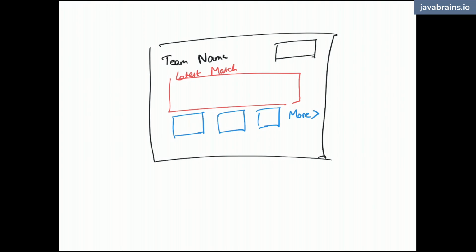All right, so what are the components we have here? There's going to be one component, okay? This can be a component, or I can have it be a part of the team page itself. This latest match card is going to be another component. And this one, the small match details tile, is going to be another component. There's going to be 3 of them, okay? This whole thing is going to be a page component. It's a page, okay?